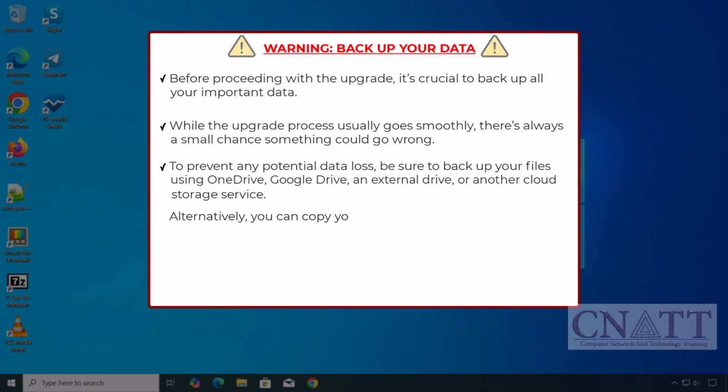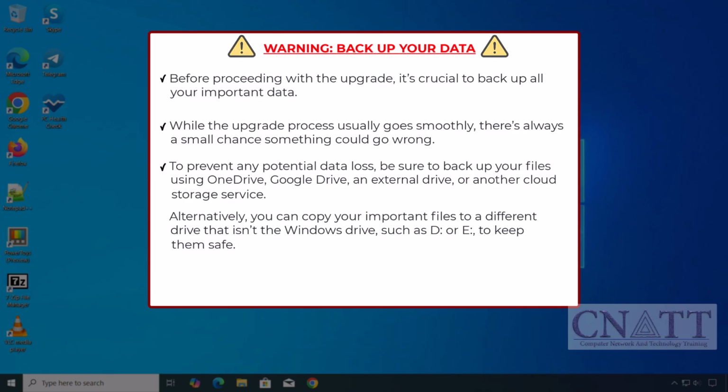Alternatively, you can copy your important files to a different drive that isn't the Windows drive, such as D or E, to keep them safe. Don't skip this step. It's better to be safe than sorry.